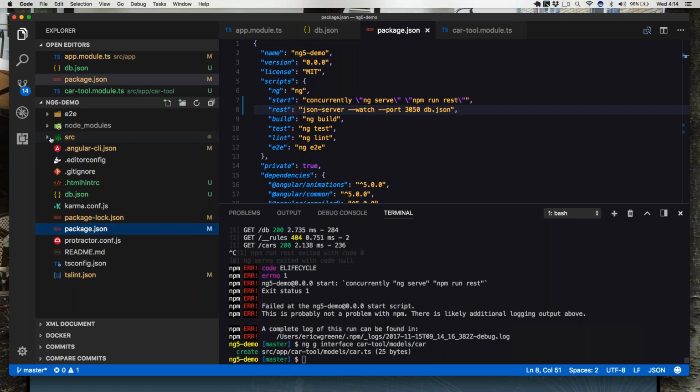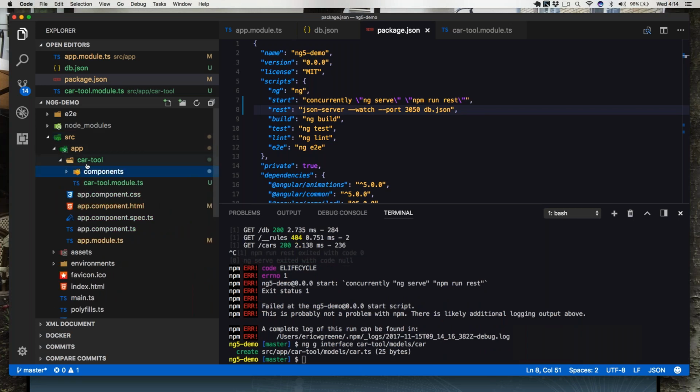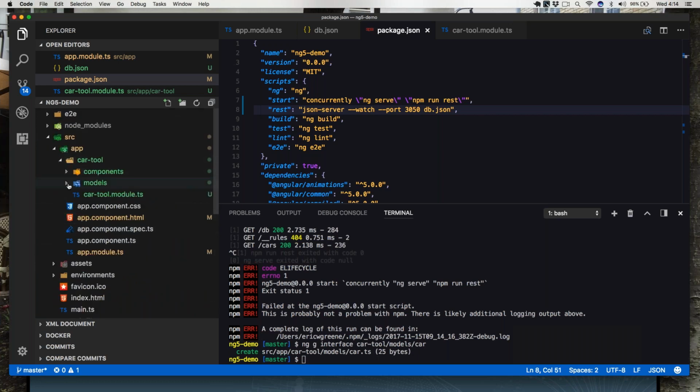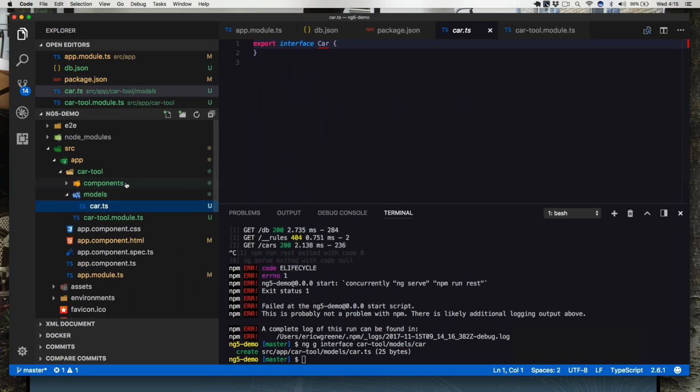If we go into our source folder here, under car tool, we should have our model. There we go. There's our model folder, and then there's car.ts. By the way, sometimes the file folder over here does not get refreshed when doing things from the command line. It just doesn't pick up the change. You can always click this little refresh circle right here, and it'll refresh the folder, and you can double check.